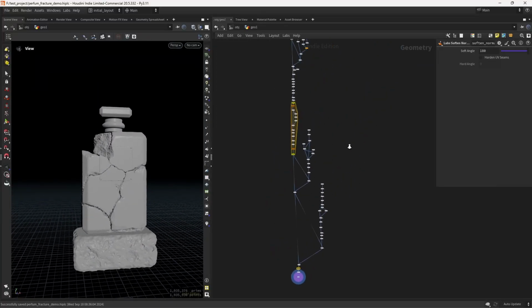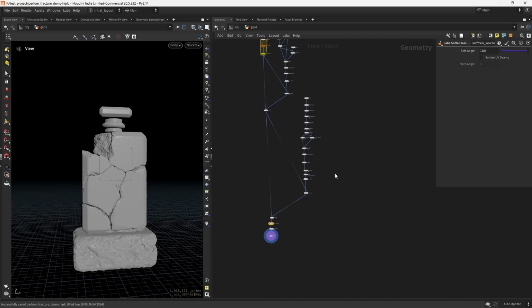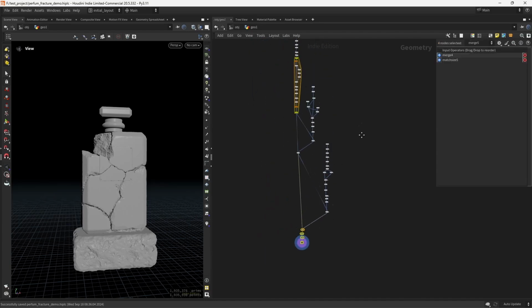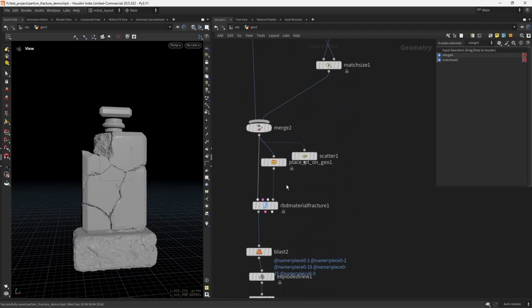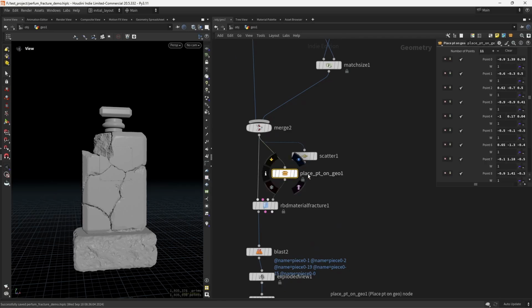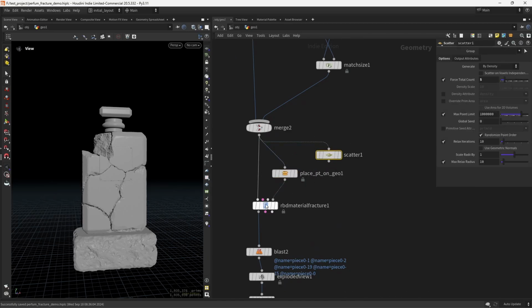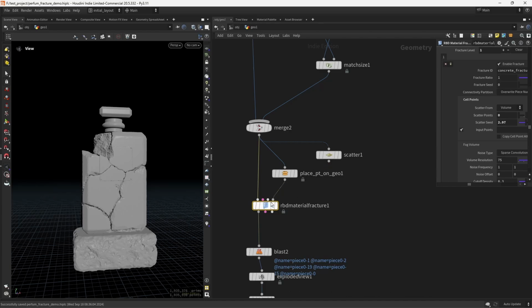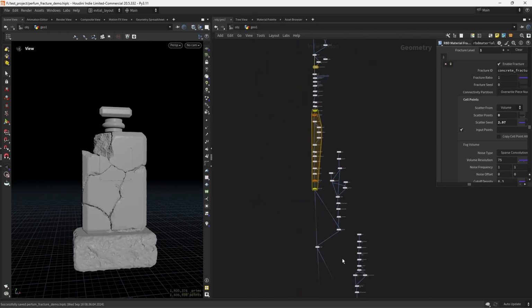If you want to get access to this file, you can find it on Patreon alongside this place points HDA. But I'm telling you, you don't need it. You can just use a scatter or just the default behavior of the RBD material fracture.